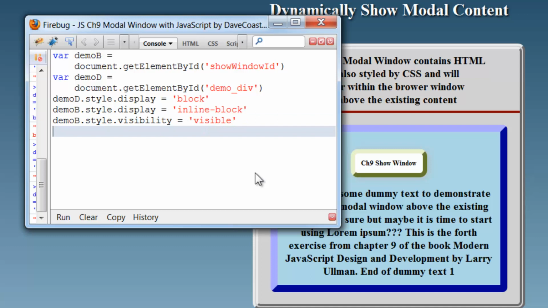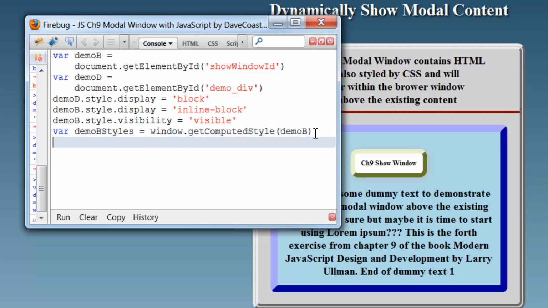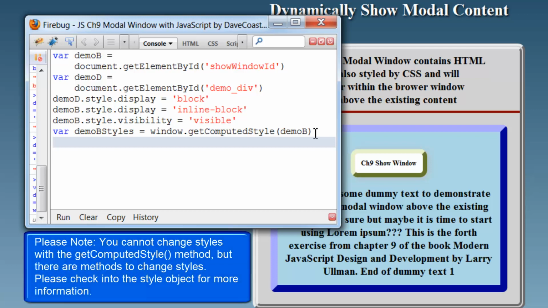And here's another piece of the puzzle. We can create another variable, and I'm going to call it demoBstyles. And this is going to be equal to window.getComputedStyle, and I'm going to call this demoB. So now what this will do, this gets all of the styles and places them into this variable. And there's zillions of them, but it's basically accessing the DOM, and this is the next step. We're in exercise 4, so this is additional DOM manipulation. Now, you can't change them, but you can utilize them.